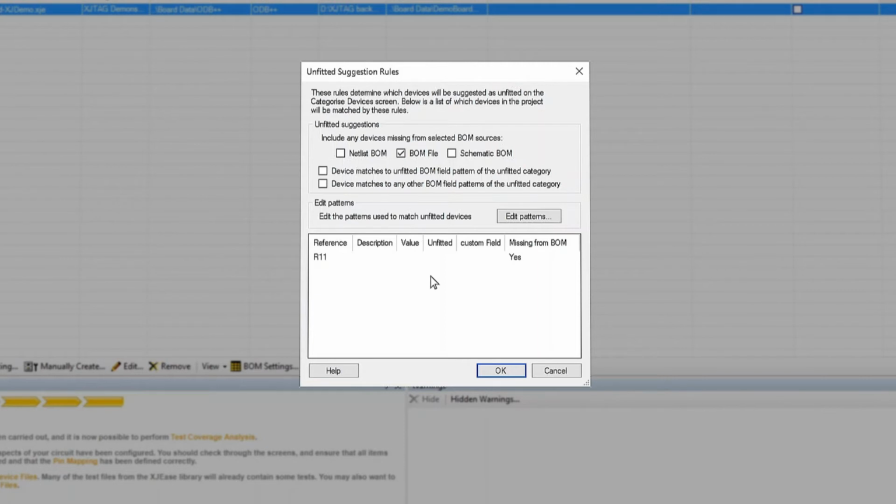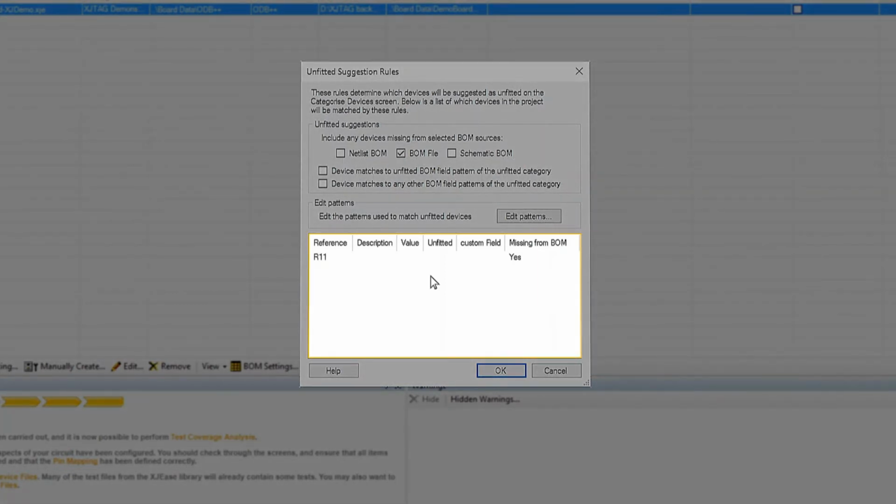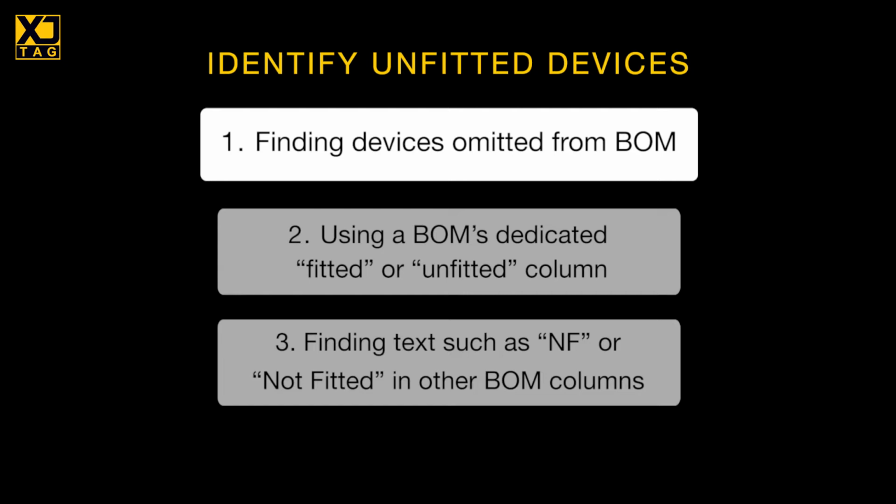By the way, basing it on the BOM file that was used for manufacturing is often the best thing to do, because that's going to be the most accurate reflection of what was built. In this example, R11 now appears in the display because it's present in the netlist but doesn't appear in the BOM file. So that's one method to identify any devices that haven't been placed during assembly.